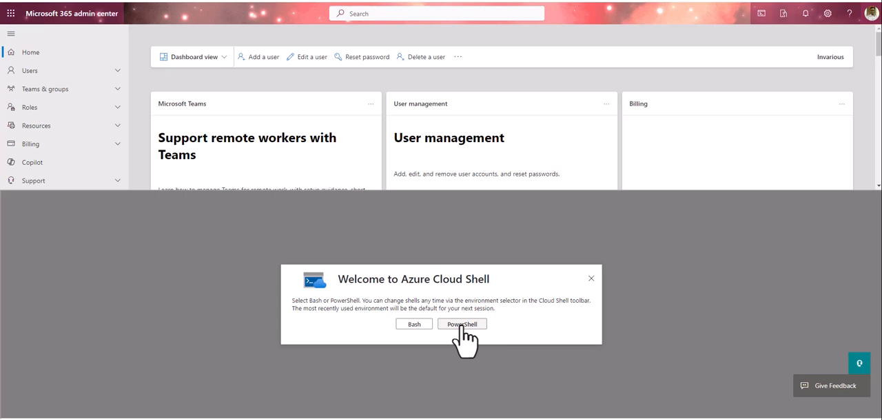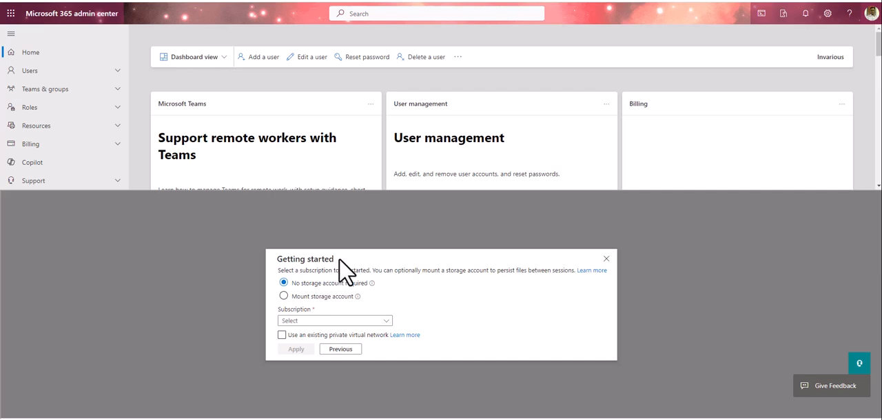And you can change shell at any time via the environment selector in the Cloud Shell toolbar. The most recently used environment will be the default for your next session. So let's say PowerShell, for example. It tells me, getting started, select a subscription to get started. So this is speaking to Azure. If you don't have an Azure subscription, you will not be able to use the Azure Cloud Shell. But because this user has access to two subscriptions, I can select any of the subscriptions.